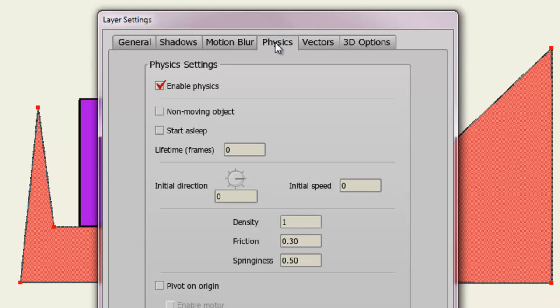Now, enable physics should already be enabled because it should be under this group layer, which has all the physics already enabled. We want to make this a non-moving object. Basically, we don't want it to interact with anything other than making it a ground or a base point for our objects. So we'll just click that button and hit OK.